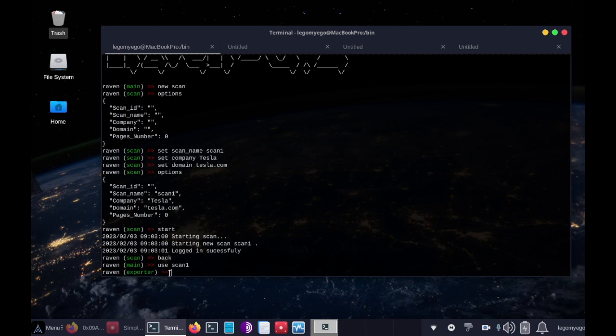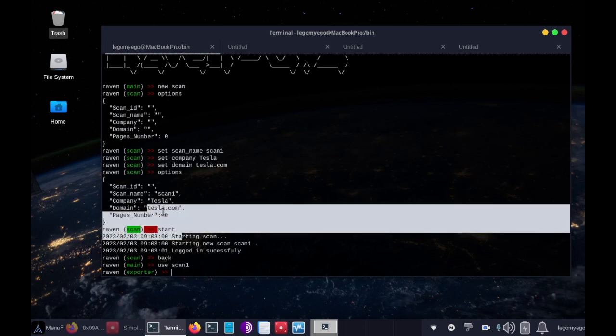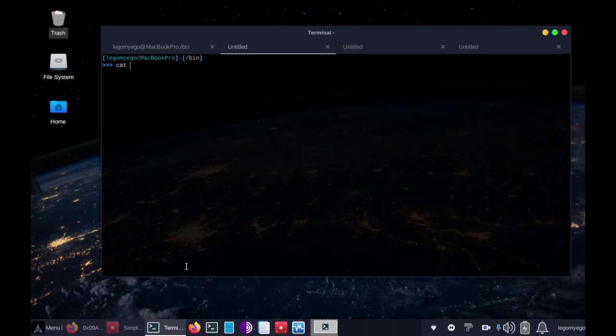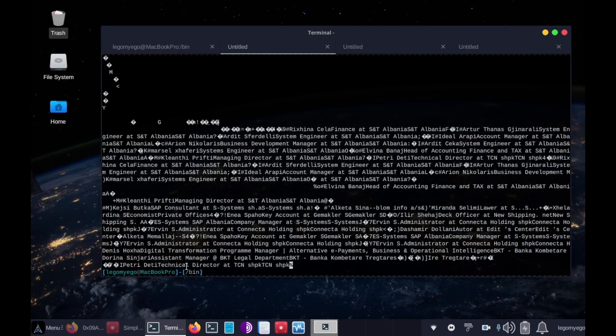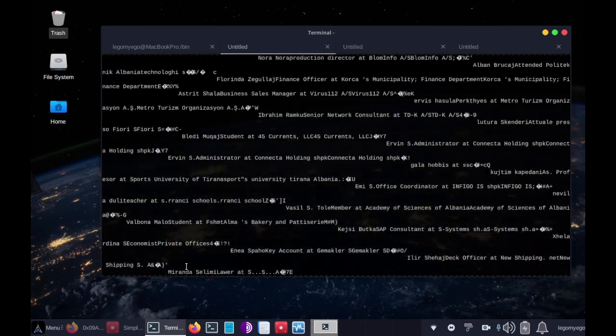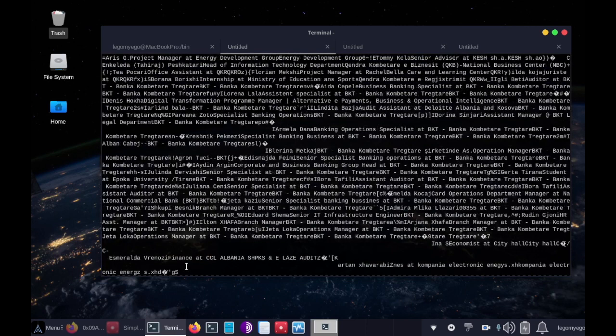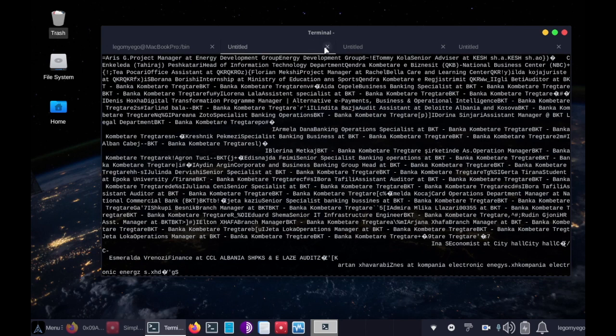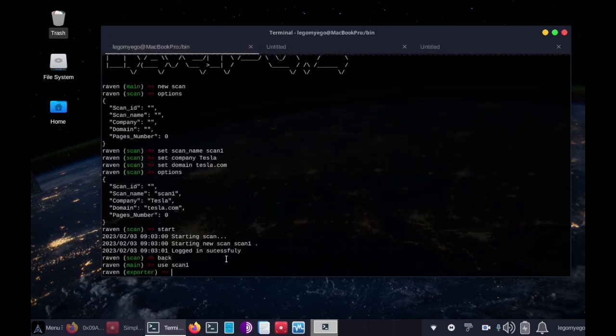So now that we're in the exporter, since the scan ran, I'll show you the database file. So let's do clear, cat db_file.db. So it's scanned and it actually picked up all this information, which hasn't been gone through. You have to use the exporter to go through it, but as you can see, it returns a bunch of information about random LinkedIn profiles that showed up in our scan. So anyway, back to exporter.